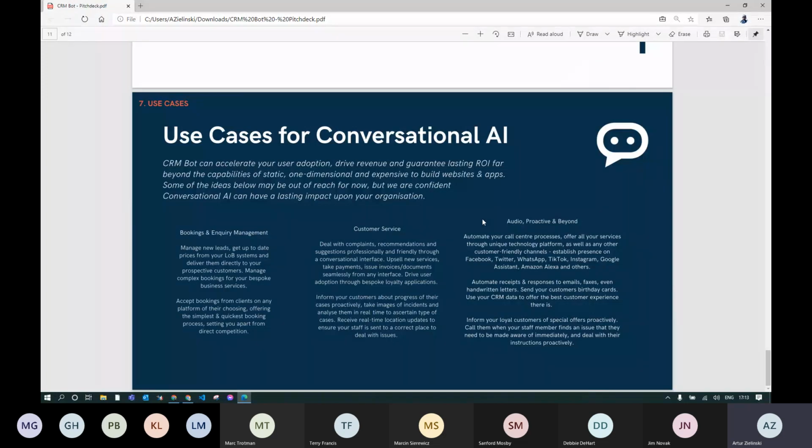The same goes for the local housing association or your council. Why do I have to go to a council website to report graffiti? Why can't they offer this where I am, or where I actually spend my time? So that's really the main point. From a customer service perspective, it's obviously dealing with complaints, recommendations, suggestions, but also upselling new services, cross-selling, taking payments, issuing documents, driving user engagement through loyalty applications.